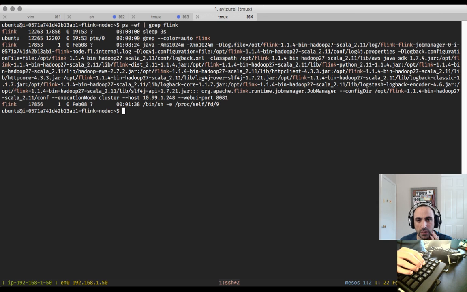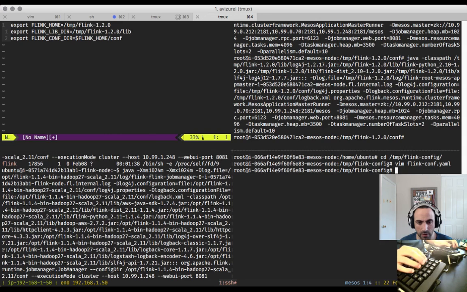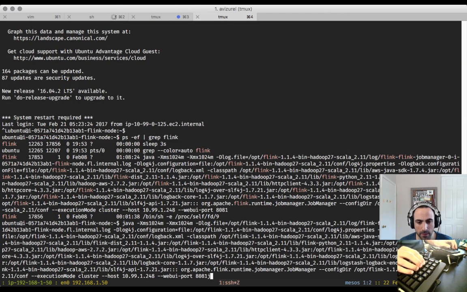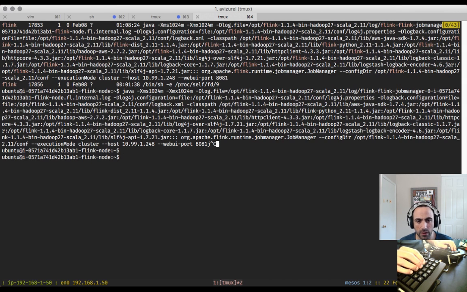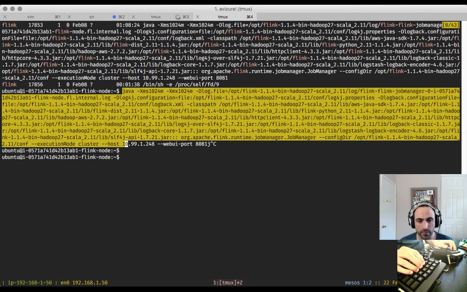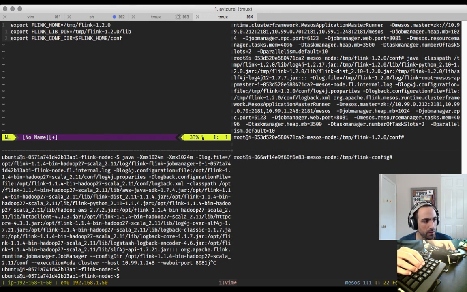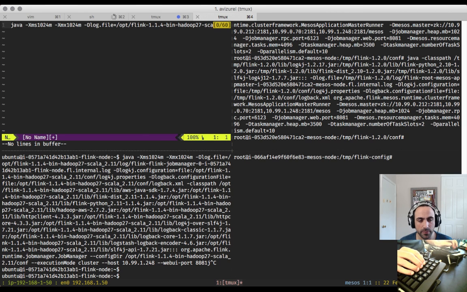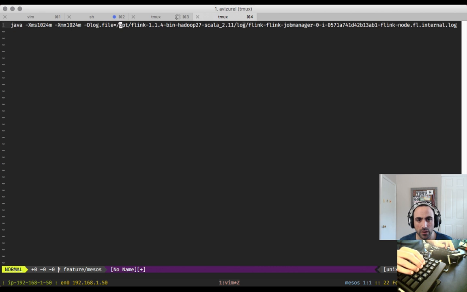Okay, so we have Java and then the log file. Okay, so what I want to do here is I want to copy this over. Okay, so from here, and let me copy that into Vim here. And what I want to do is I basically want to replace.